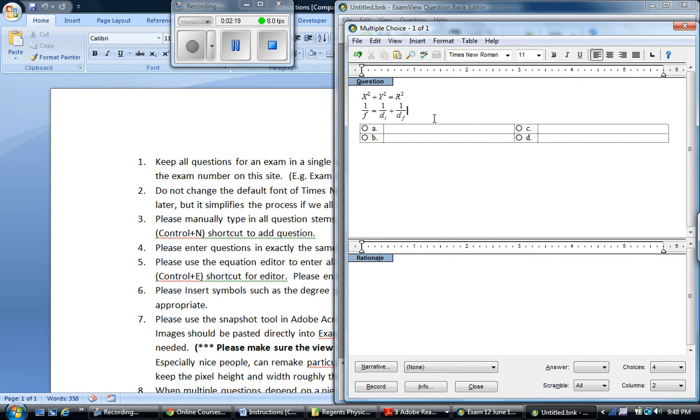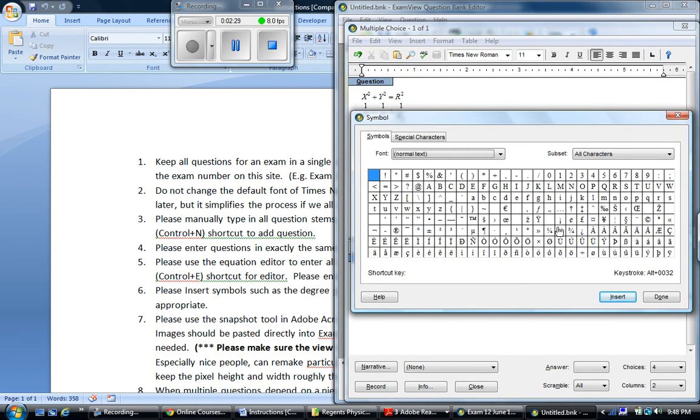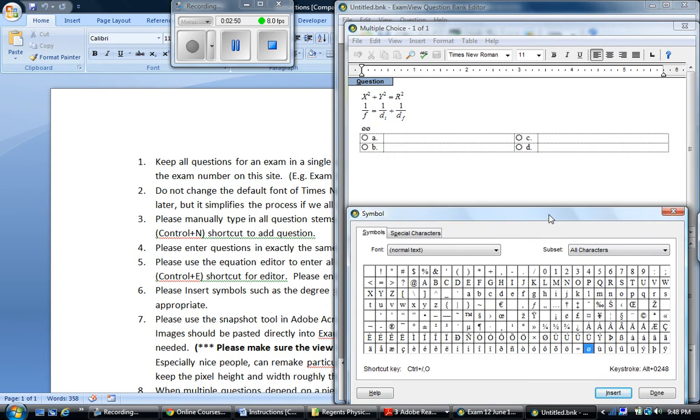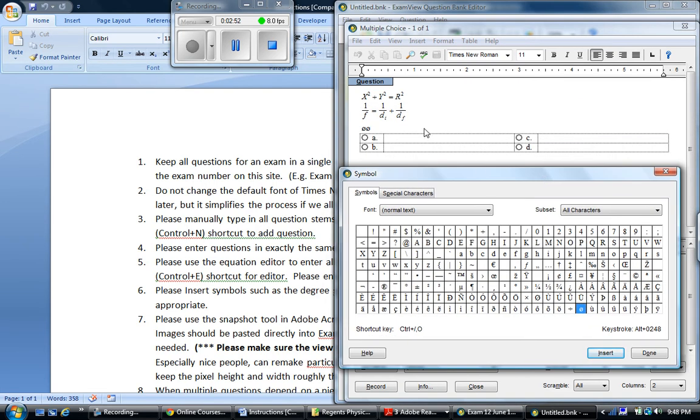While we're at it, symbols, in particular things like the degree symbol or theta, you just go to Insert Symbol, and you've got a whole variety of symbols to choose from. You might choose, for example, the degree sign, or you might choose one of these symbols down here. And actually, if you keep hitting insert, it'll keep inserting it, but I think you get the idea.